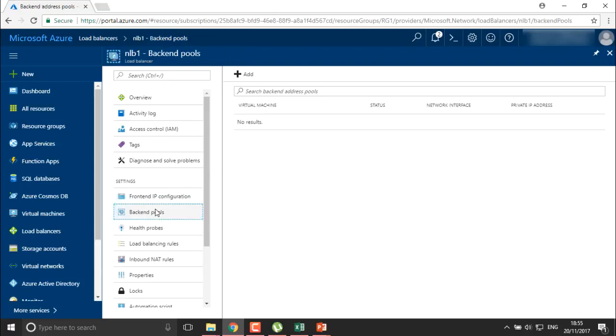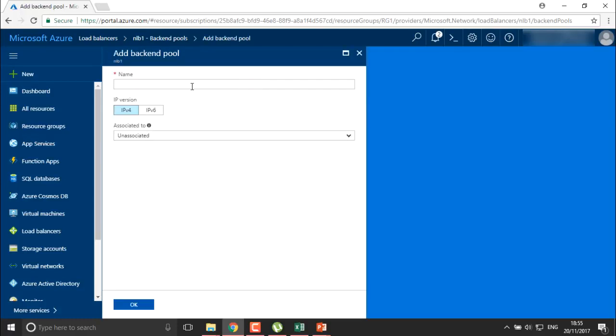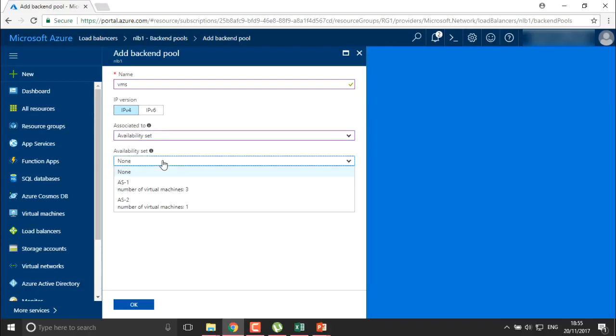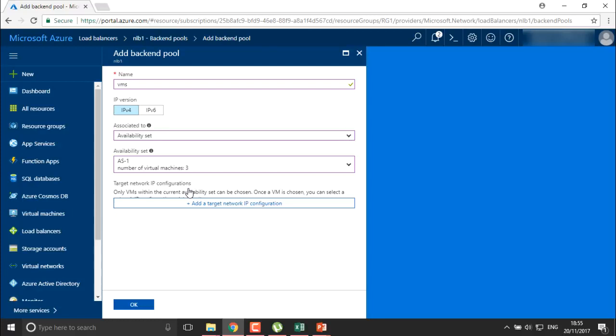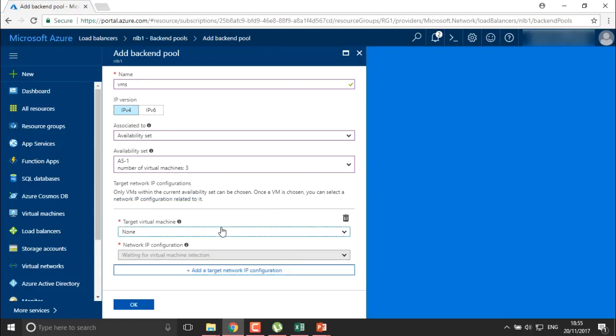If you want to add more public IP addresses to this load balancer, you can. In the same way, I'm going to add the backend pools here. In backend pools, we are going to add the machines. This is a pool of machines which we are going to add, so I'm just going to name it VMs availability set. It is asking which availability set you require. There is AS1, that is availability set 1, which contains 3 machines, while AS2 contains 1 machine.